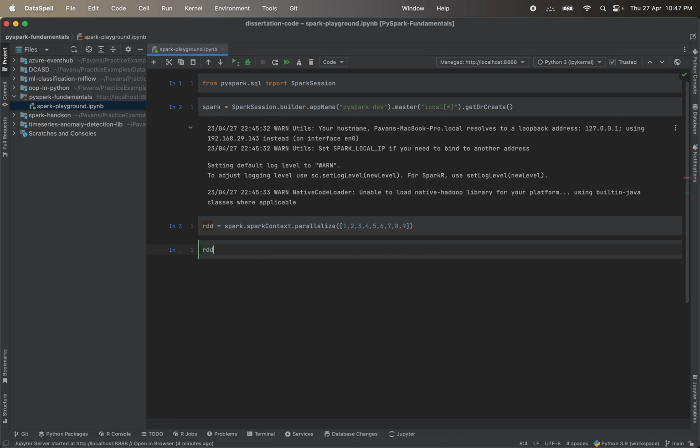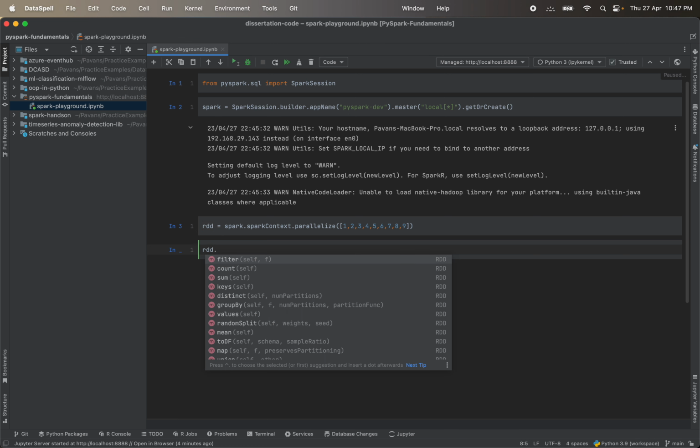Now I'll say rdd dot. I can do anything. I can filter all the even numbers, I can filter all the odd numbers, or I can sum up, or I can count how many numbers are there.